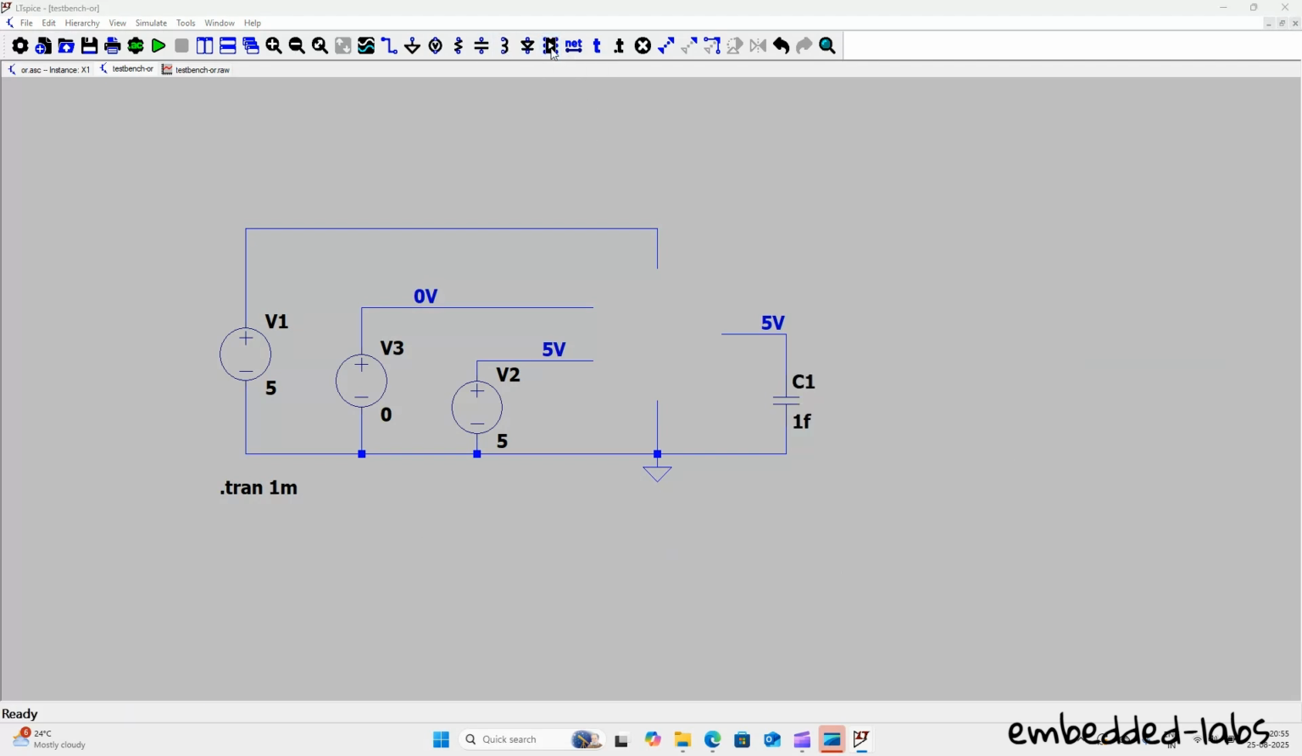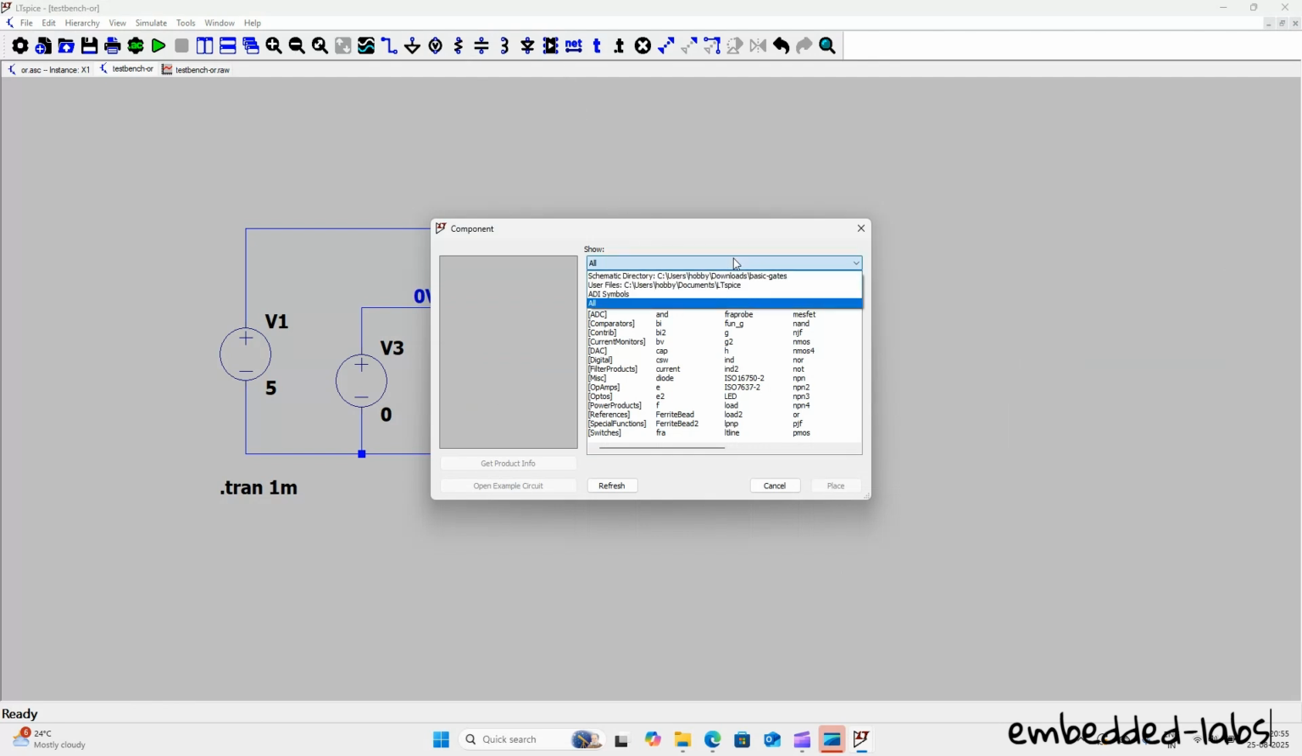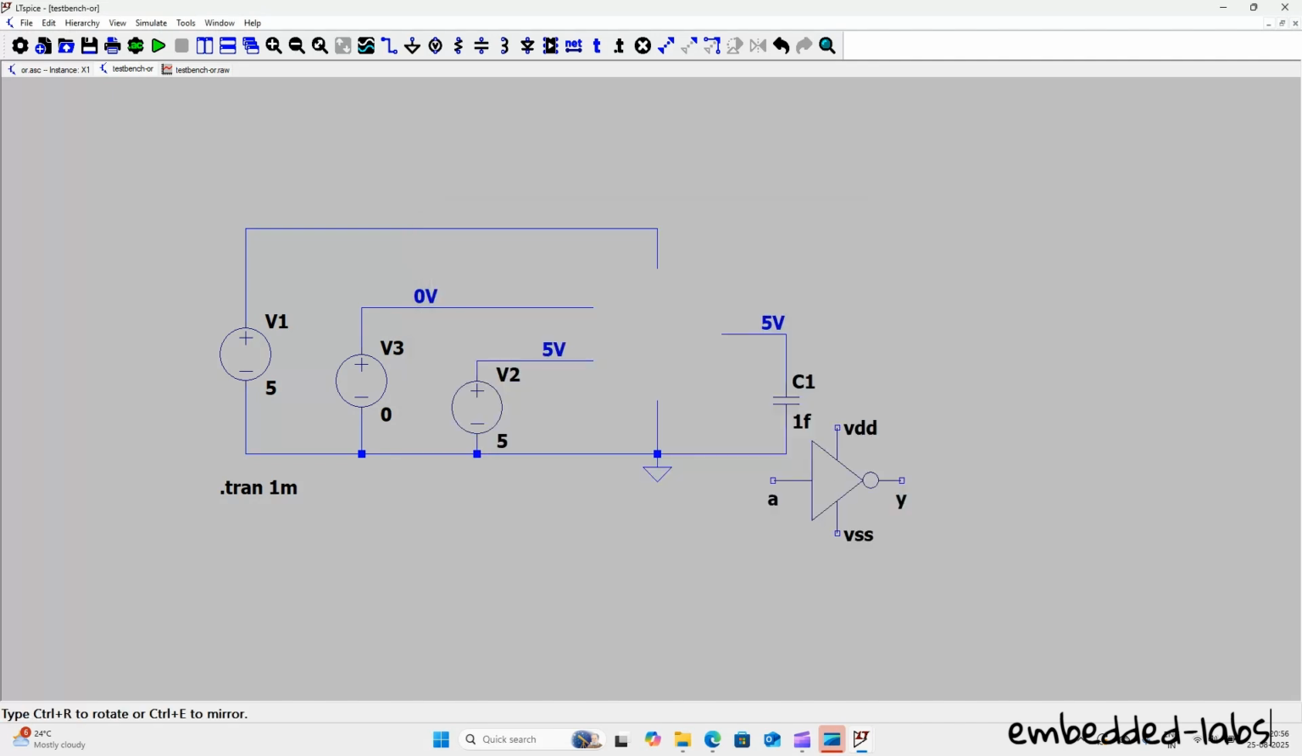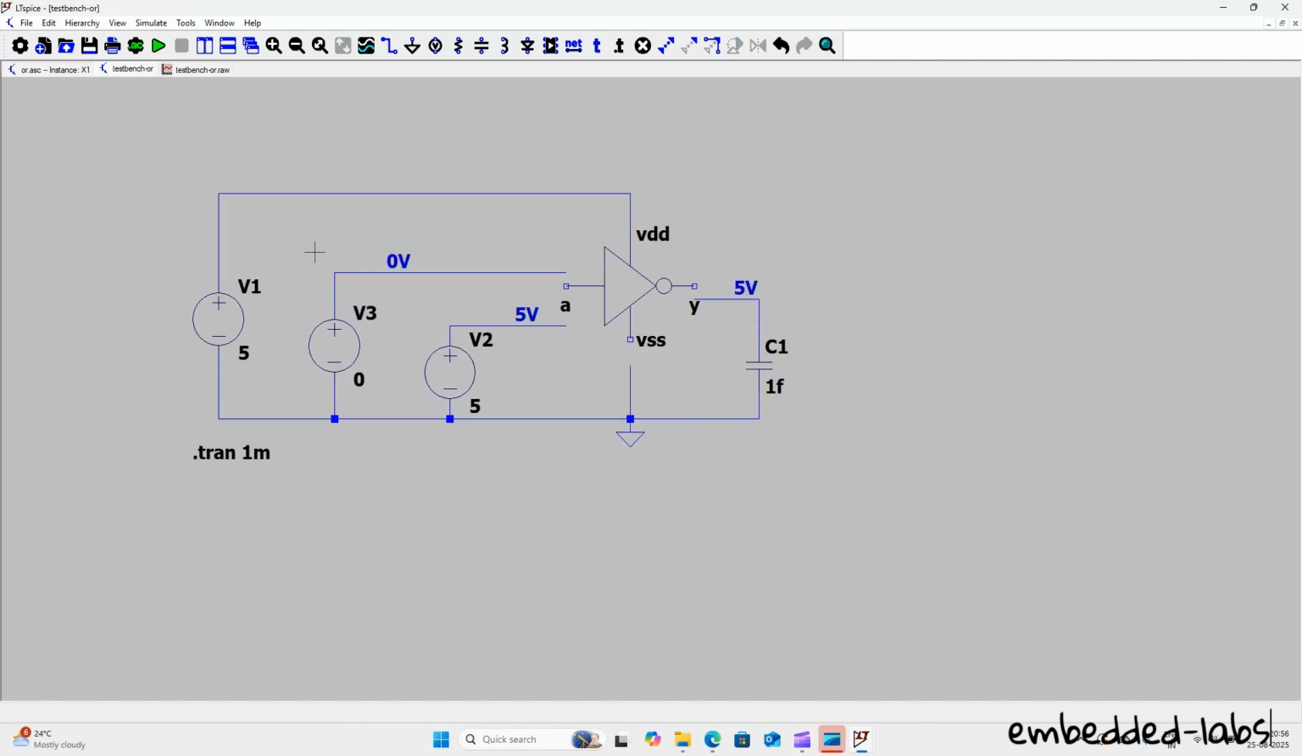You have to go to the component, and instead of show all, we have to go to the schematic directory. So this corresponds to the directory from where we have opened this particular file. And then let us take the NOT gate as an example and place it here. The NOT gate has only one input and one output.